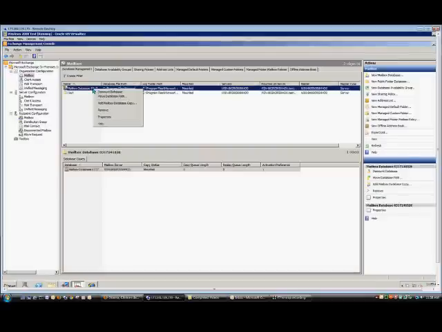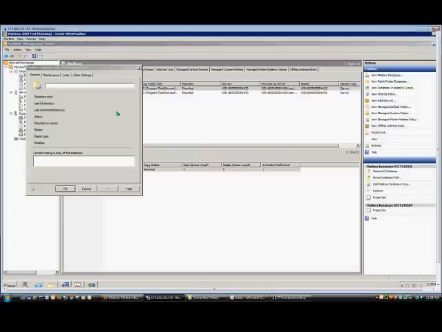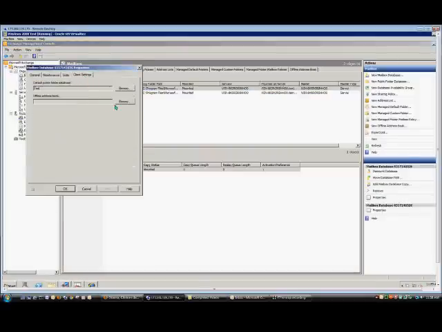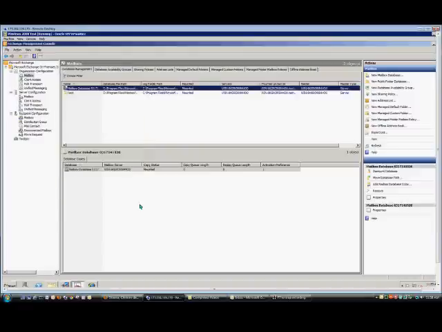So you have to right click on the database, go to Properties, click on Client Settings, and make sure that the default public folder database is there, which in this case it is. And that's how you create and link a mailbox database.